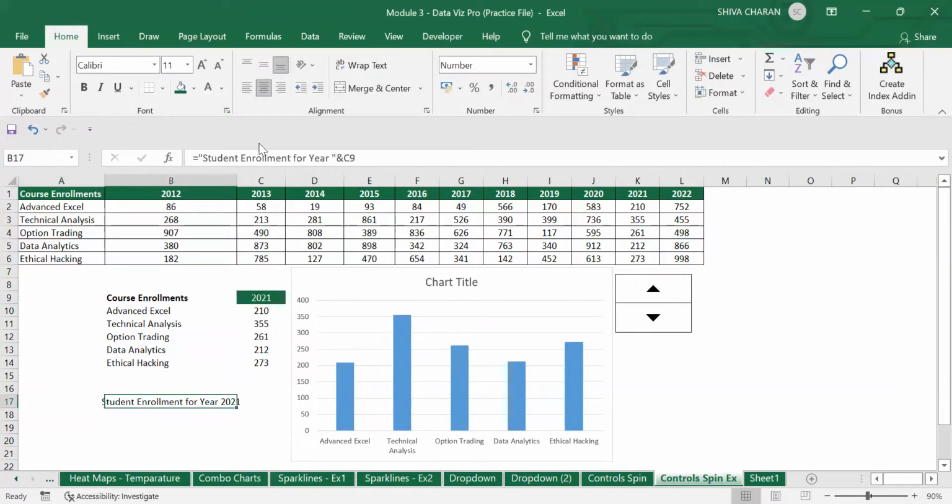Now what I did here, I inserted an AND formula here. So first I started the formula with equal to, then wrote the quotes. In the quotes, I made this text a constant here. This will be fixed here, right? Student enrollment for year so and so. So what did I do next? Using the AND symbol, I linked this cell with this cell here, right? Now after that you need to click on enter.